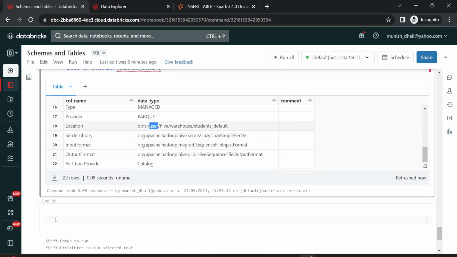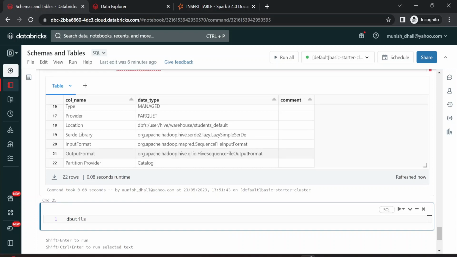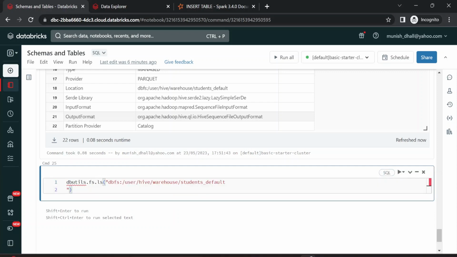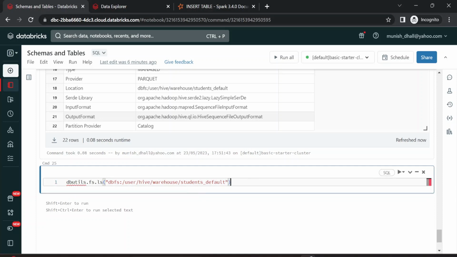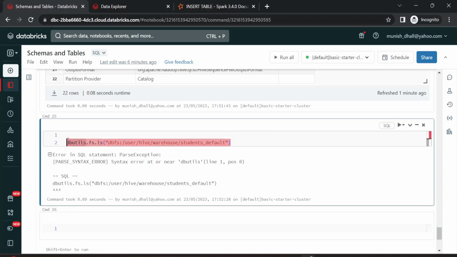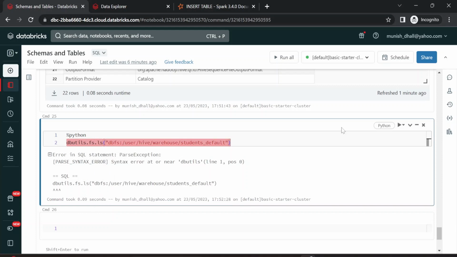So if you want to see where the files are, you can go to dbutils. Now if you see here, I'm writing a Python command in a SQL cell, so it will fail. If I say fs ls and give the whole path and execute this one, it will fail because it is a Python command. Now to switch, let me write here %python. Now it is fine. Now it has switched to Python.